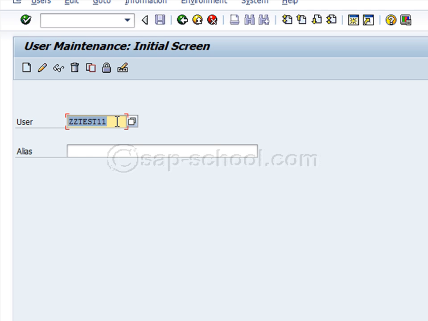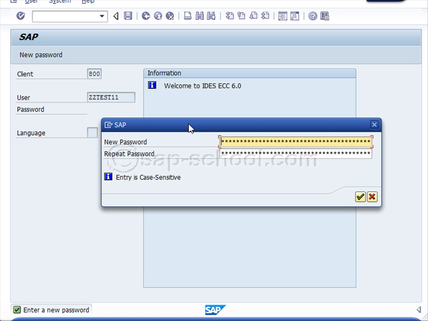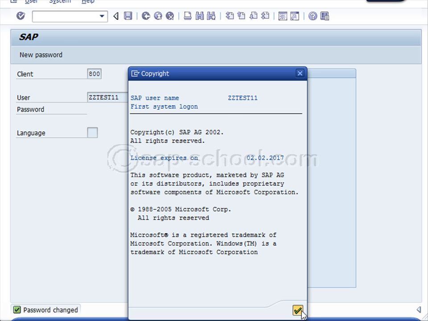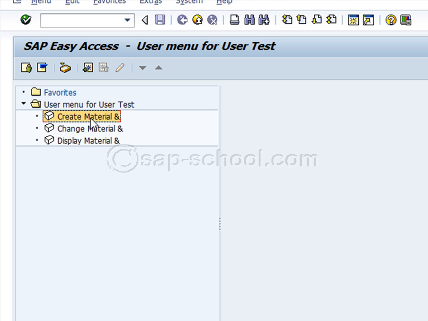Let's log in with this user and see whether we are able to carry out the material change, create or display transaction. So now I log in as my new user. I will need to change my password as this is my first login. So I quickly do that. And then I get my user menu. If you recall, we had put in 3 transactions in the user menu and they are all visible here. Let me go to the display material transaction. I double click and let's see what happens.